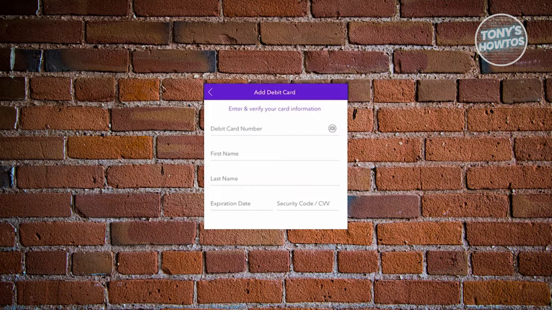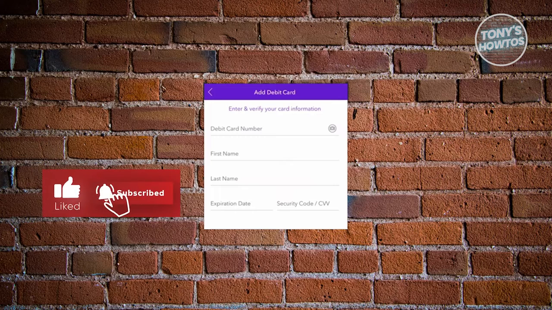Now, there are going to be some limitations on this one. You can only add debit cards that are Visa or MasterCard. If you have an American Express card, they will not be able to accept that. So Visa and MasterCard are the only ones accepted. Also, if you have a business account related to your card, you won't be able to add your debit card in here, because you need to access the actual banking app to do that.